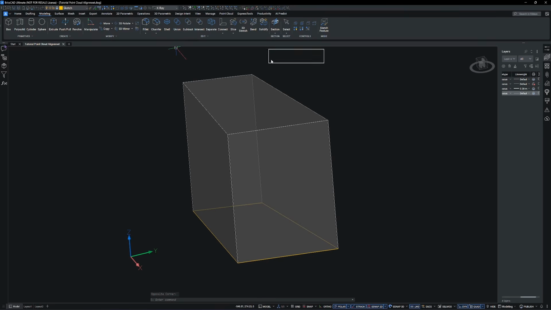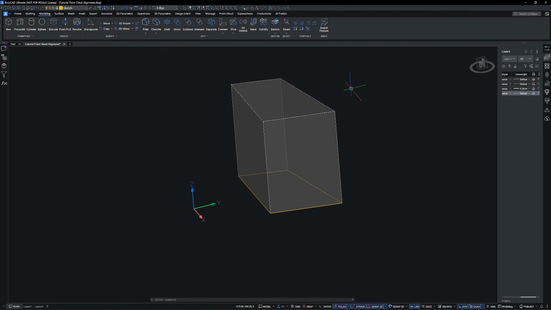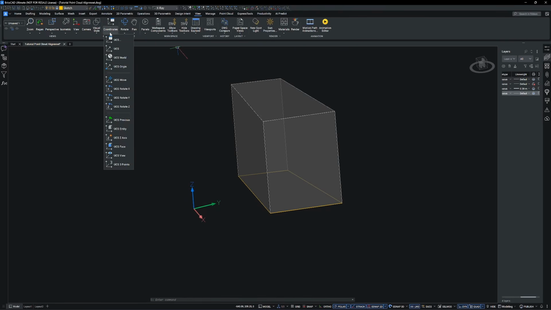So I'm going to drag it down. It's going to be like this. Drag it up here. So you don't have to go into the point cloud menu or coordinates menu to change your UCS, because when we do 3D modeling, changing UCS is something that you will have to do very often.